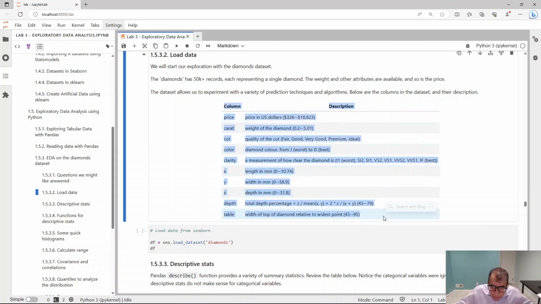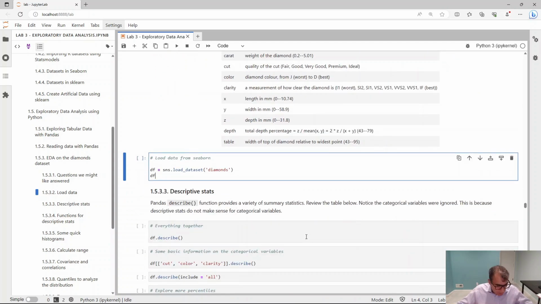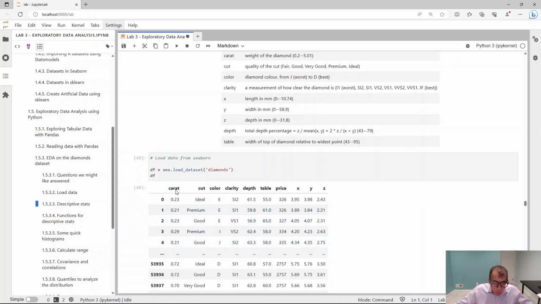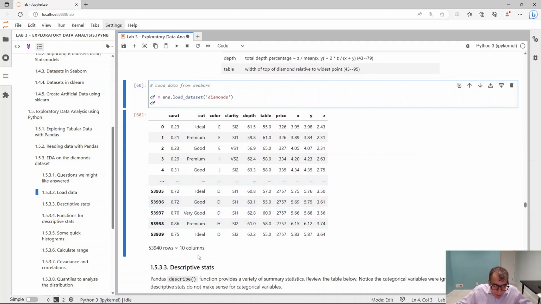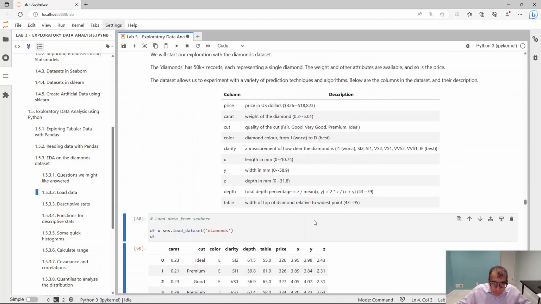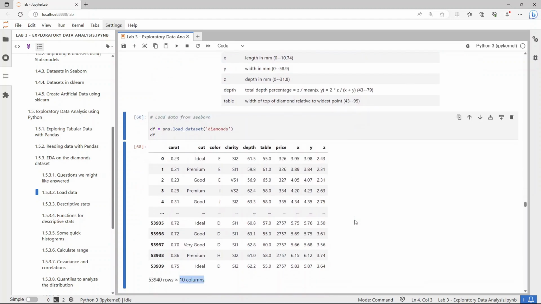What we have here is the data dictionary. This describes what the columns of our diamonds data set are. First, we will load the data from Seaborn, which is where this data is. And as we load it, we also print the data frame just to see what it looks like. So there are 53,940 rows. There are 10 columns. And these are the descriptions for each of the 10 columns.